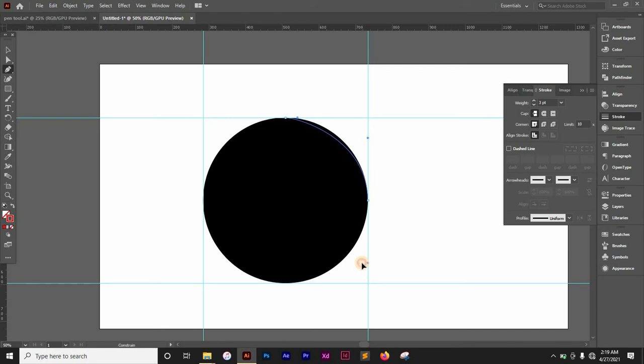Now, do not worry if your curves are not working as you are creating them, because we can still go back to adjust them using the direct selection tool. So let's just put this right here, and then let's go to our next anchor point. You click, drag, hold Shift. I think this is fine. Then you go to the next anchor point. Click, drag, and hold Shift.